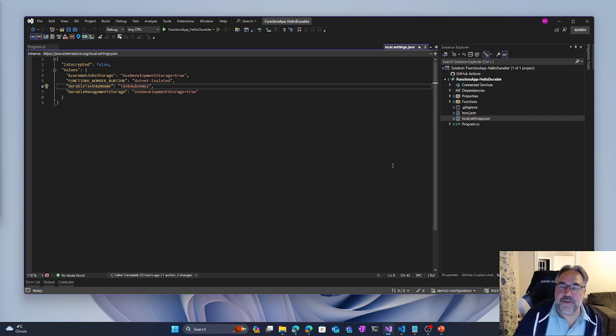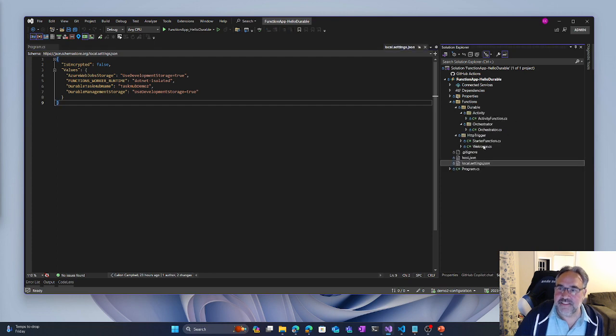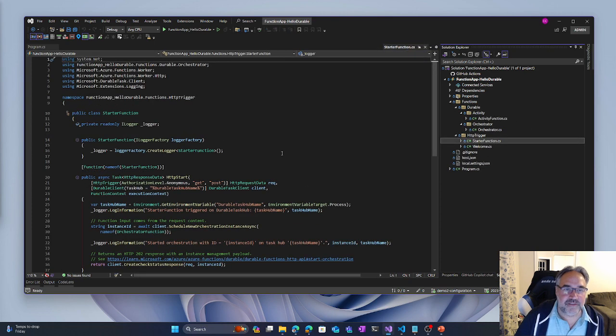Okay, so demo number 2, nothing or very little change. Same project. This one is all about configuration, hence these two things. So what I've done is we go back into our functions. Okay, so we go to my starter function.